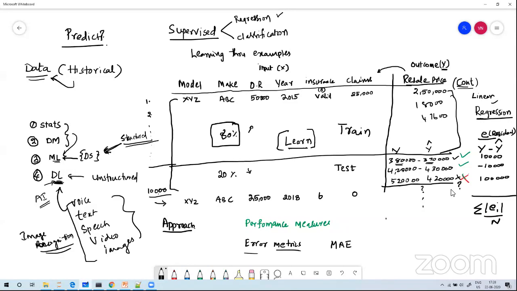So there is a difference between the actuals and the predictions, and we take the absolute values of those errors and we can compute the average of that. So that is why it is called mean absolute error. Mean is nothing but the average, so mean average of absolute error. So we are not taking the sign into consideration, we are taking the magnitude into consideration.